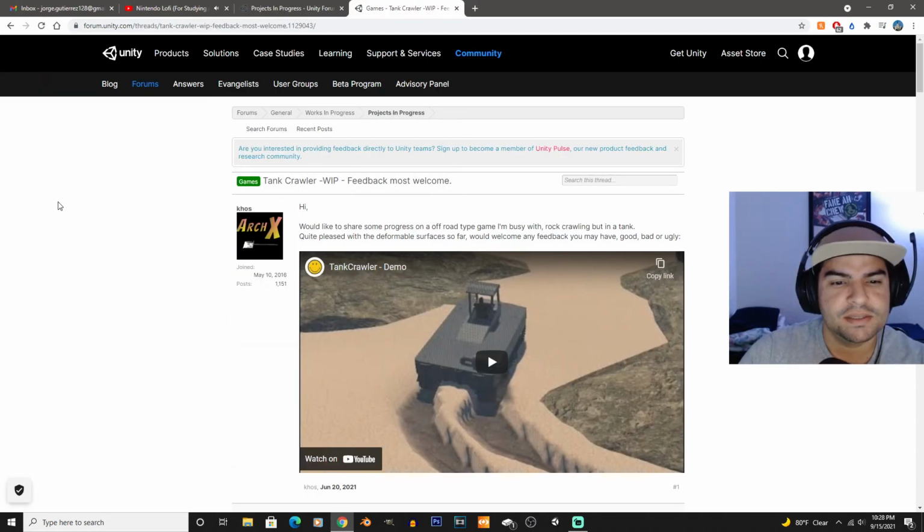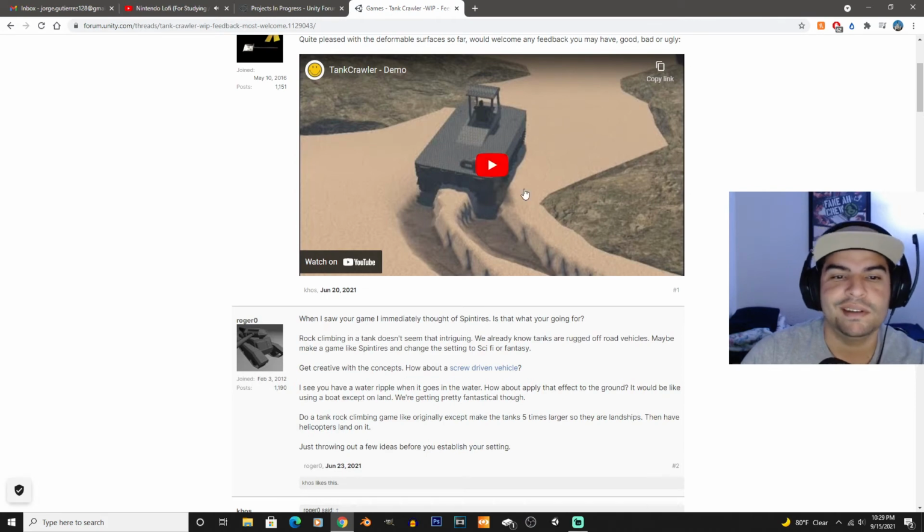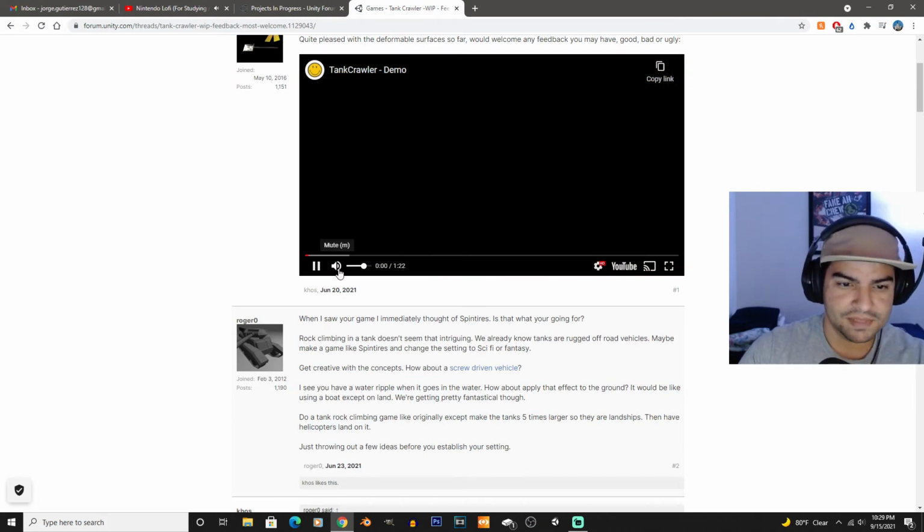Alright, would like to share some progress on an off-road type game. I'm busy with rock crawling, but in a tank. Quite pleased with the deformable surfaces so far. Would welcome any feedback you may have, good, bad, or ugly.